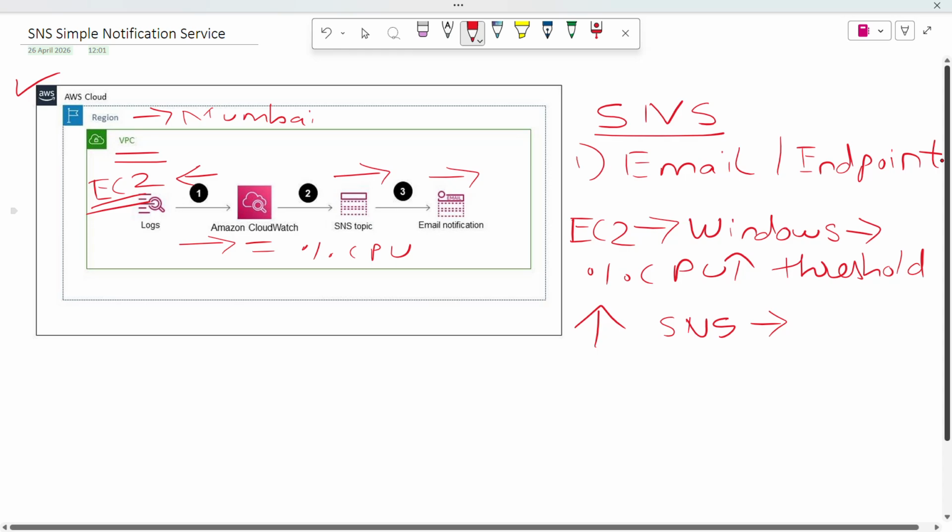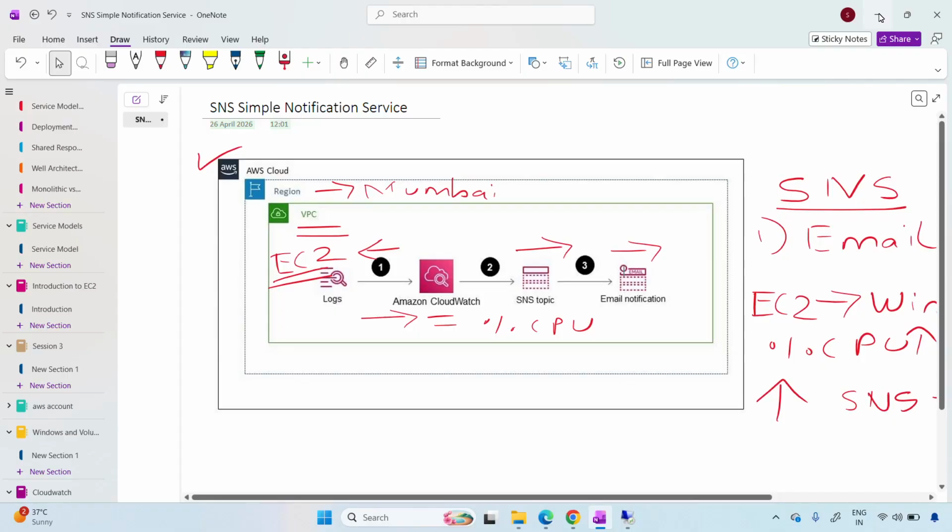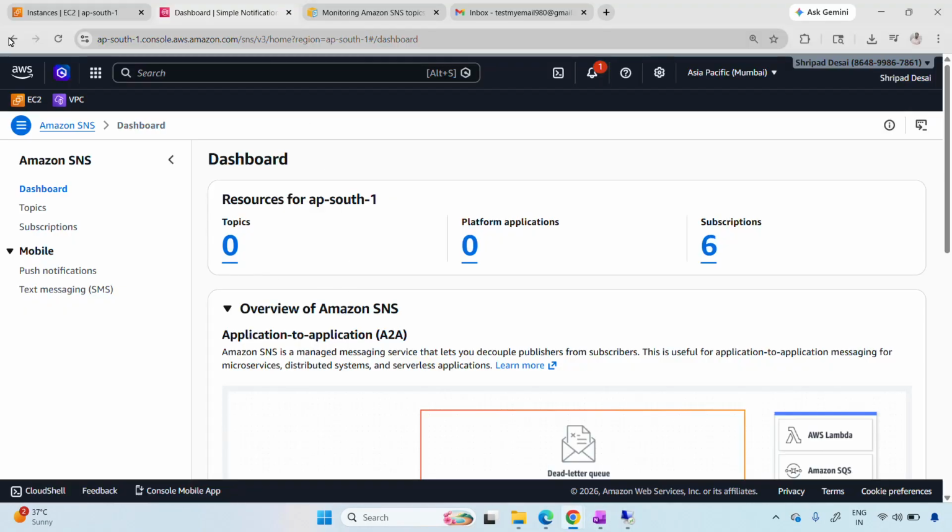So let's not waste more time. I hope I have explained to you the basics of what this SNS service is. It is a notification service which is going to send alerts by means of, let's say, email or SMS. So let's go ahead, and I have the dashboard here.